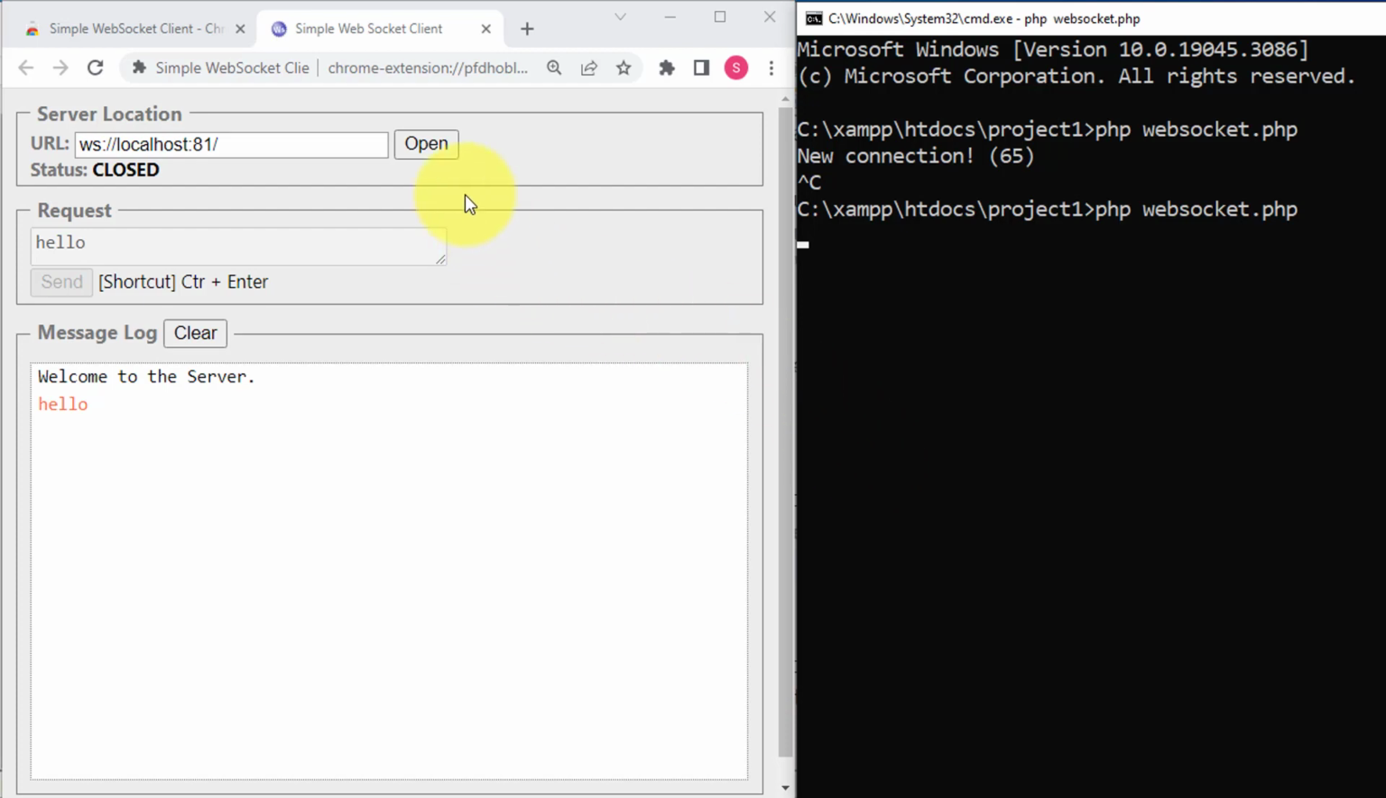Now, first I will establish the connection by clicking on the Open button. And then I will close the connection by clicking on the same button again. Now if you look at the terminal window, you will notice that the connection is now closed. Currently, I am testing this project using the same computer, where the WebSocket server is running.